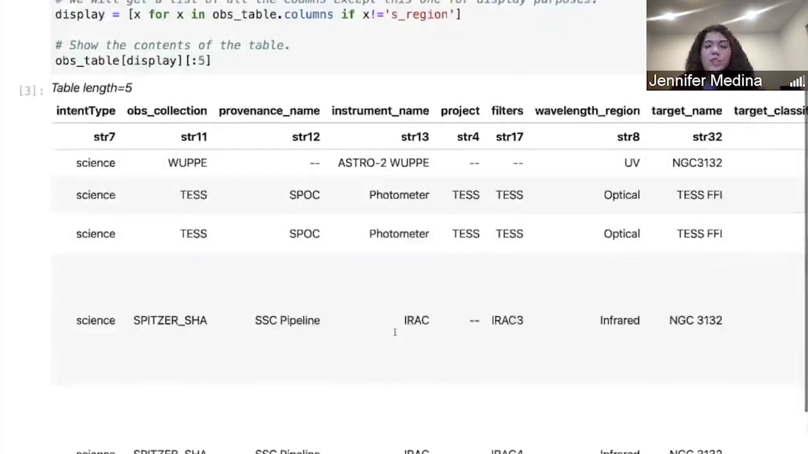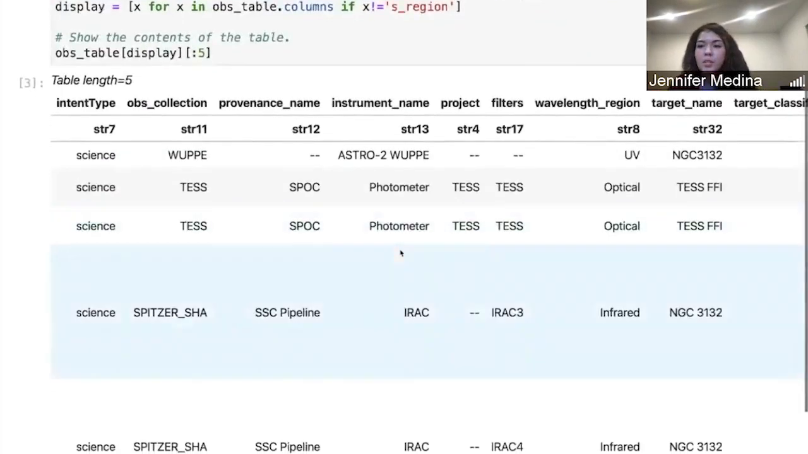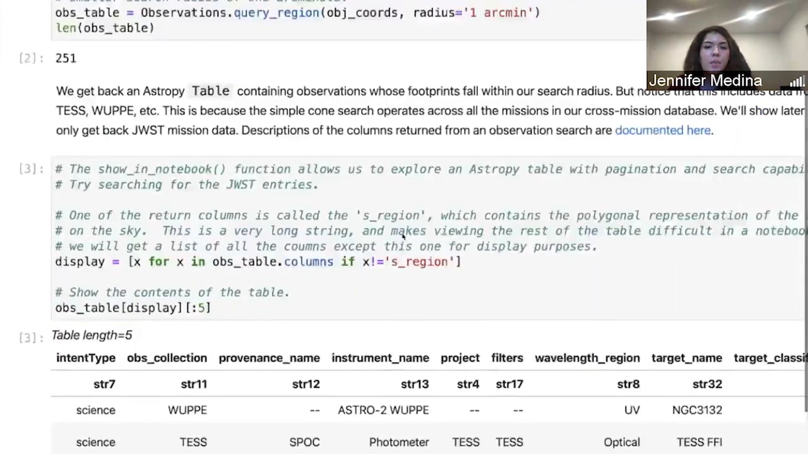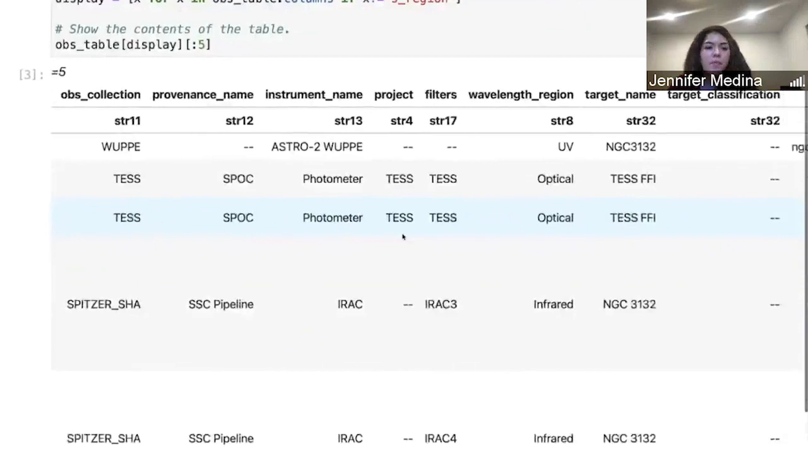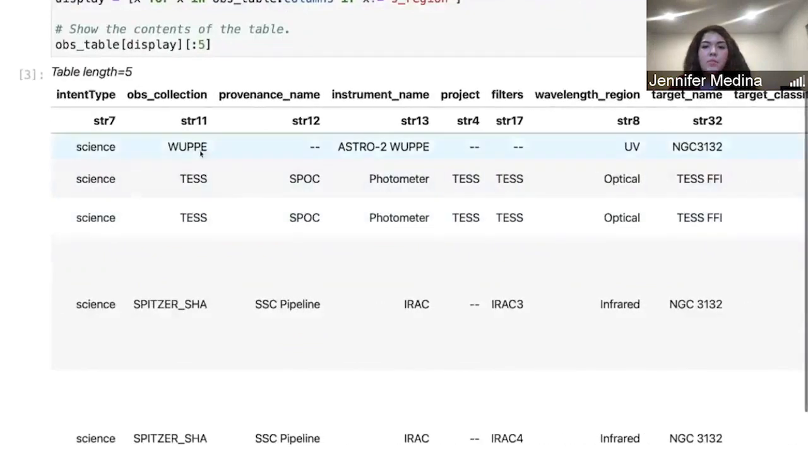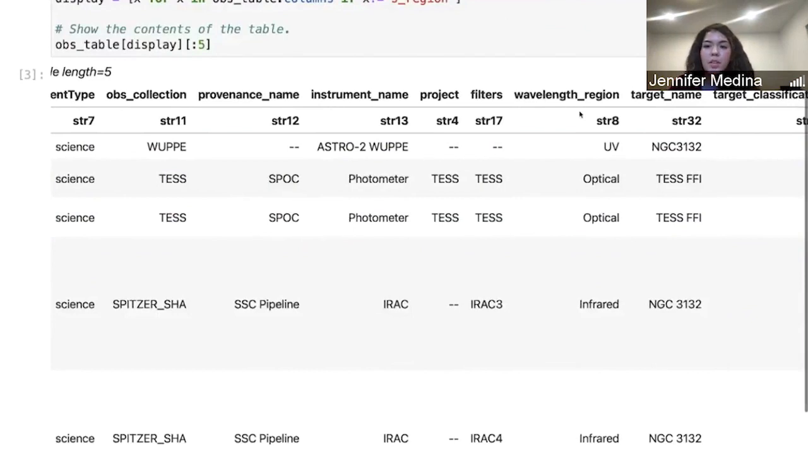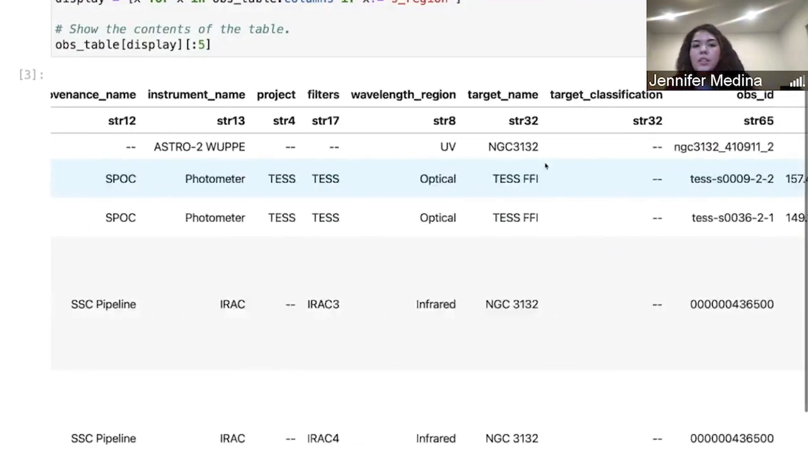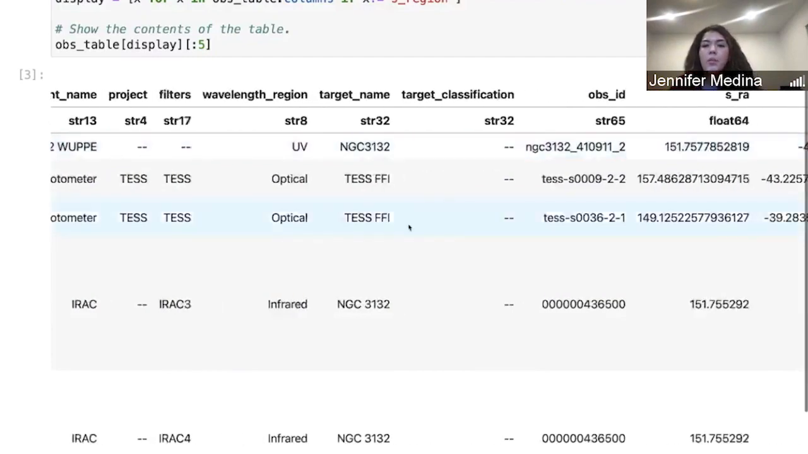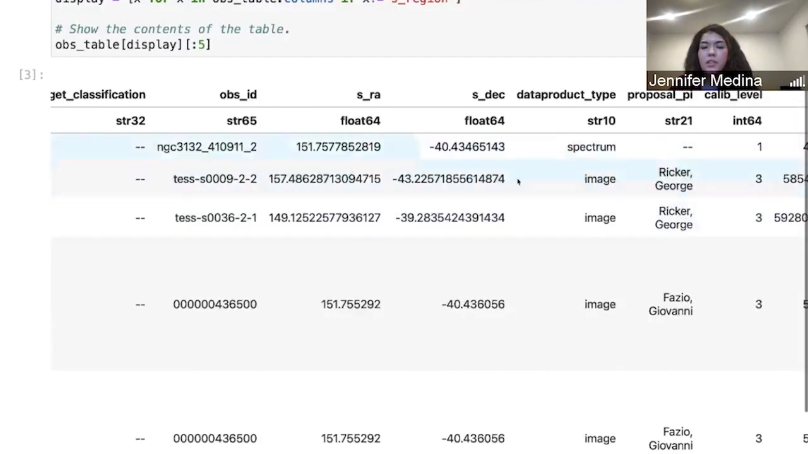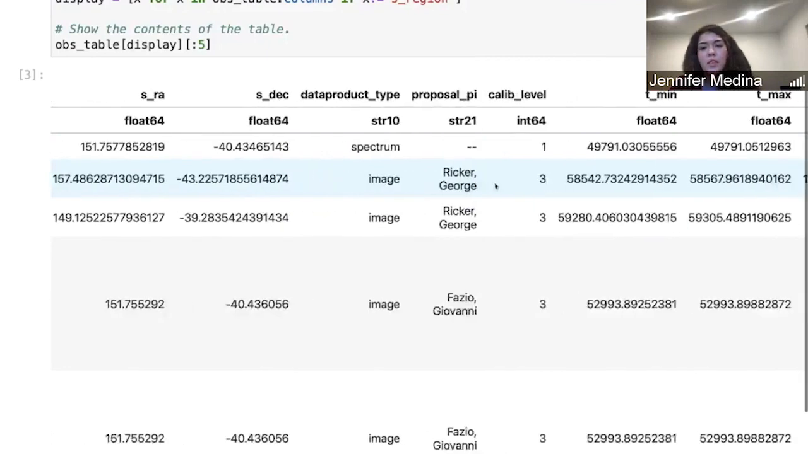So this is a standard AstroPy table object that would get returned for an observation query like the one I just did. You can see that there's 5 observations here with a bunch of columns that are the metadata that are used to describe each observation. So you have things like filters, wavelength region, the target name, the RA and declination in decimal degrees, and things like that.